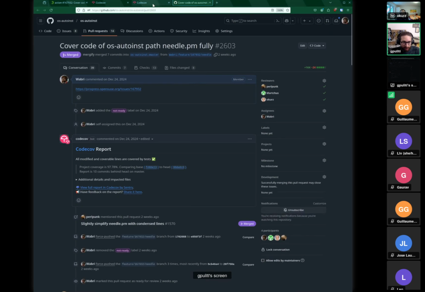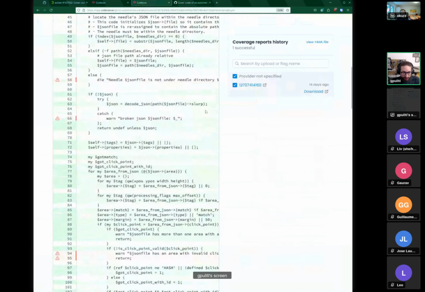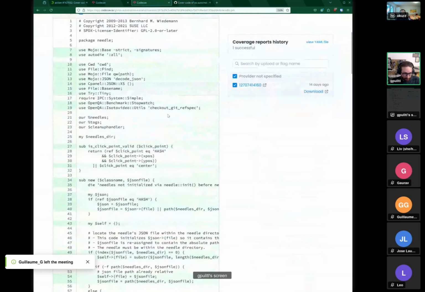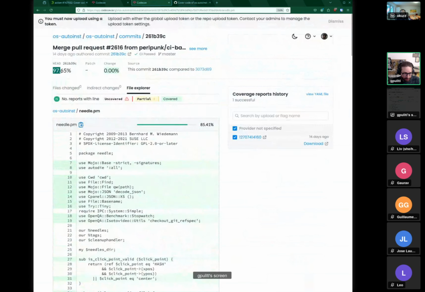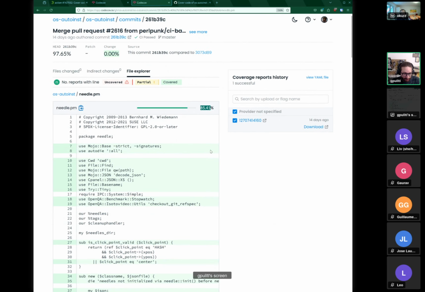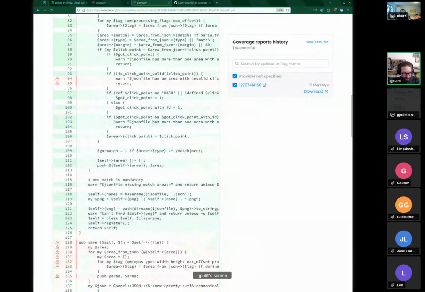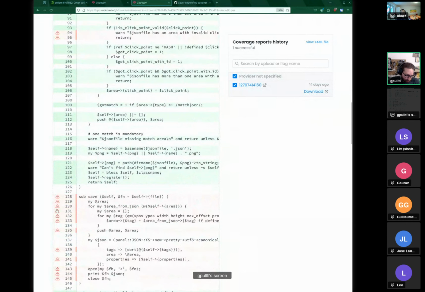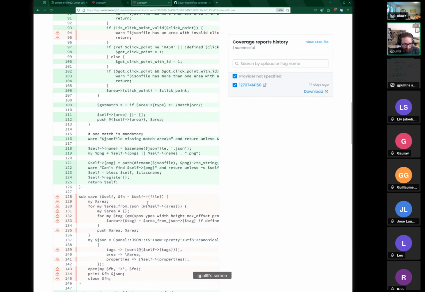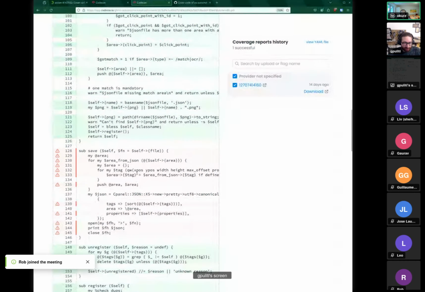And what I needed to cover is this: you see here that the coverage is at 85.41%, and the missed lines were number 58, 66, and so forth. You can see this by the element in the exclamation list, marked with a warning sign for uncovered.